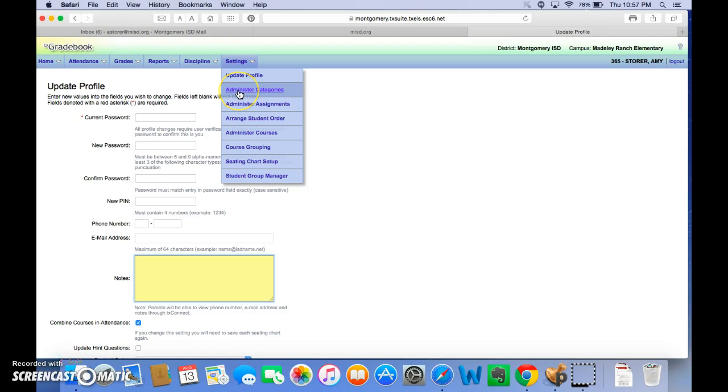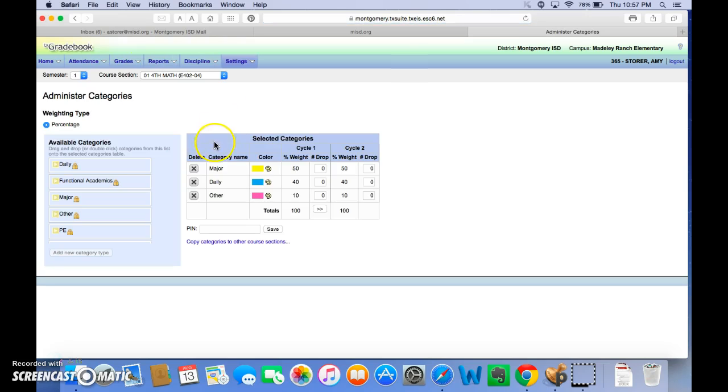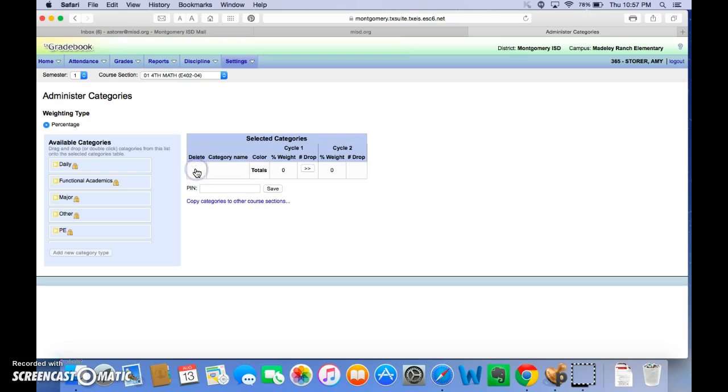Also under settings is administer categories. You all will have to do this. Again, every single year you have to get your categories set up. So administer categories. Now let's say these weren't here. Let me delete it real quick so I can show you how to do it. All right, so this is what it should look like when you log into your account. But we need to add some categories.